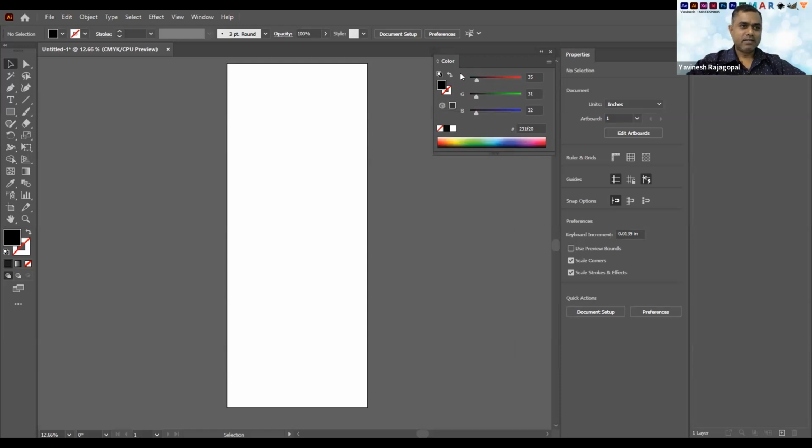Okay, done with the panels. I already opened my color panel, properties panel, and layer panel. Any other panel I need, I will go to Window and choose the panel that I am going to use. Now, done with that. Let's try to create something.